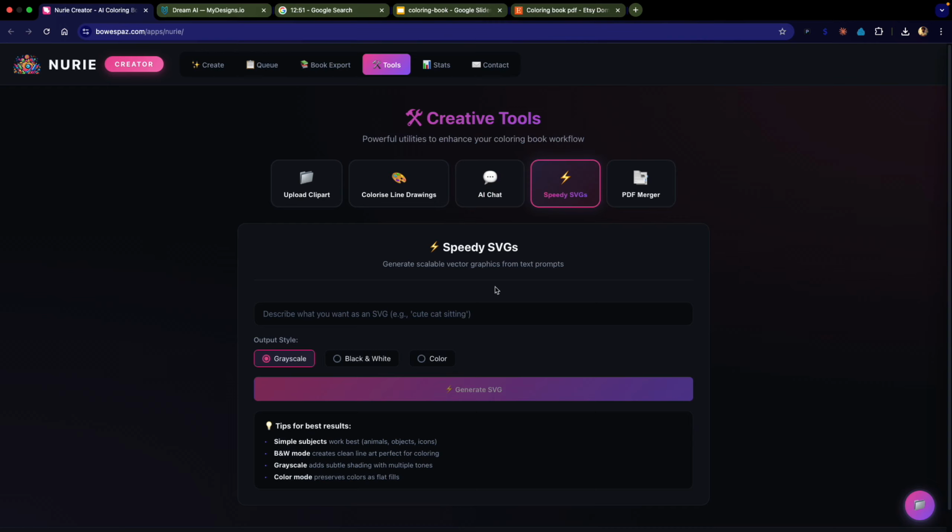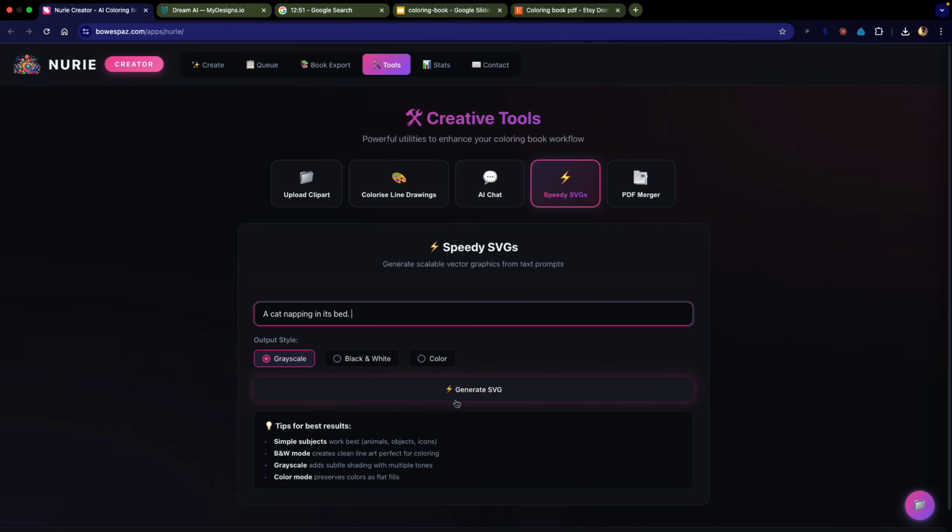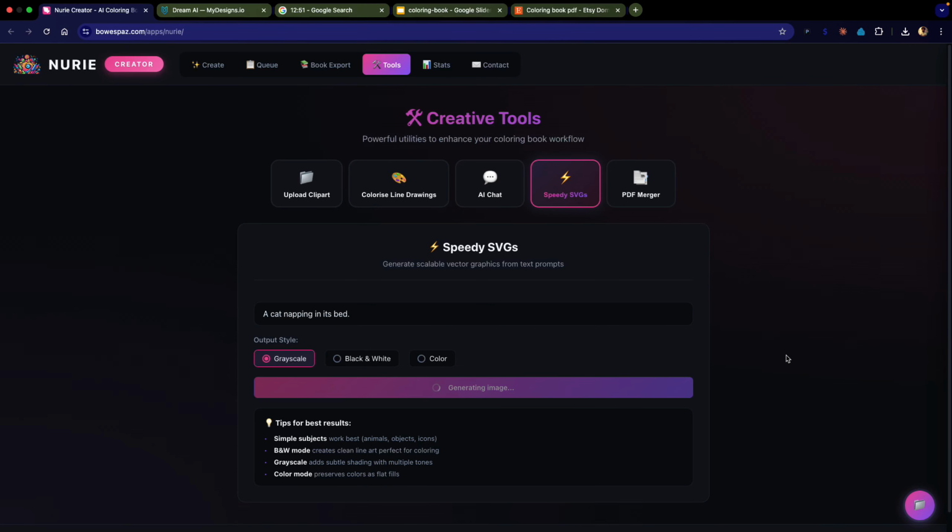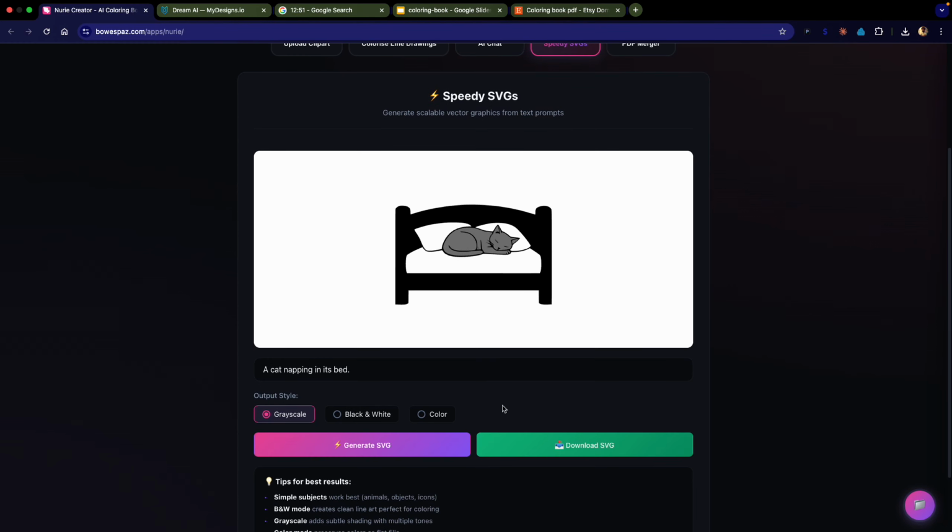So with the Speedy SVGs, generate scalable vector graphics from text prompts. So simple objects. A cat napping in its bed. So let's go ahead and generate that SVG and see what it does. You can see right there, that's how it looks in grayscale. We can generate another SVG.